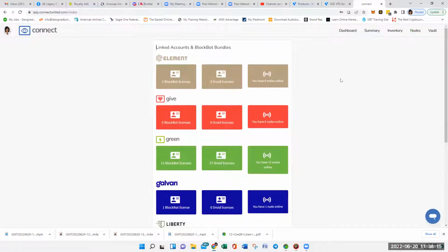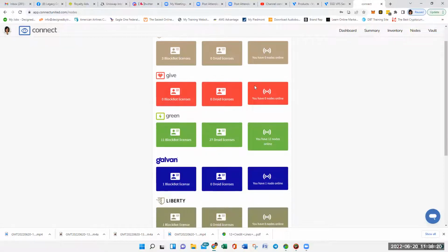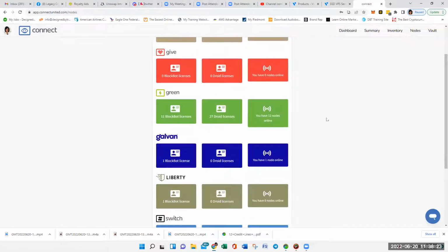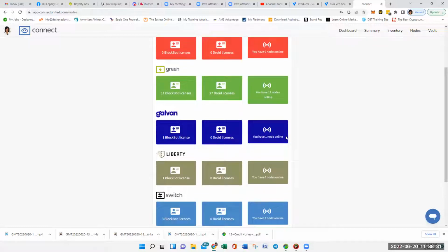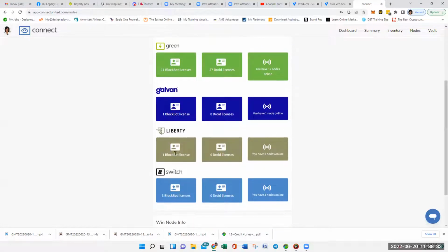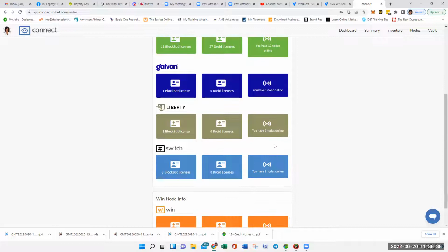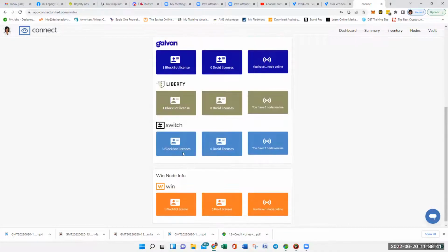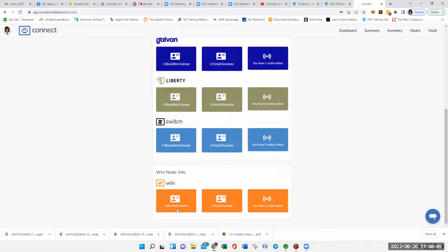So I have 3 Element nodes, but they're not mining yet. Give, I don't have anything, and nor are they mining. Green is mining, and it says I have 12 nodes online. That is correct. Galvin is doing off-chain mining, and I have one online. That is correct. Liberty, I have purchased it, but it's not mining yet. That is correct. So there's nothing online. Switch is mining. We're in the beta testing, so I can't see how many nodes I have, but 3 are online. And the same thing for Win. I have a Win Smart node and I have one online.